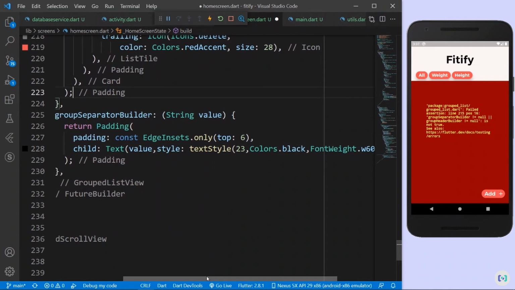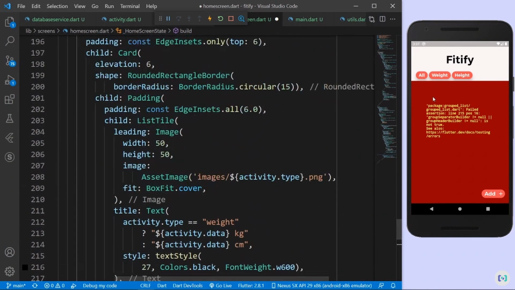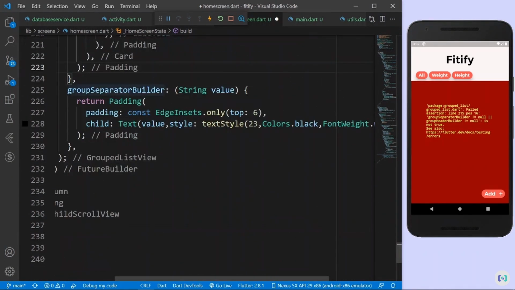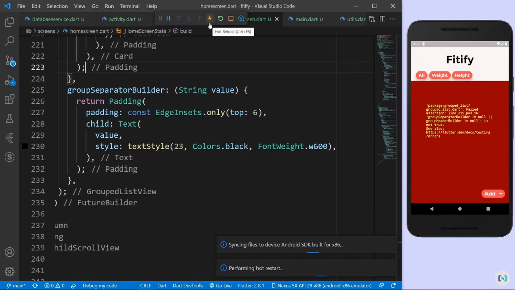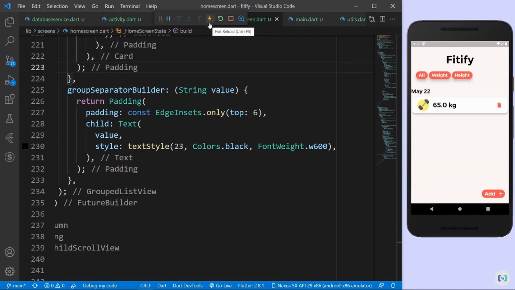So what I did was, we are separating the data with the date, right? That's why I have to also provide the group separator builder, which builds the separated widgets, so which builds the separated date actually. Now let's do a full restart. This time this should work. Come on. So the circular progress indicator is turning. There you go, guys. May 22, 65 kgs, and if I would have created something tomorrow, then I would have May 23. Then afterwards, this banner.